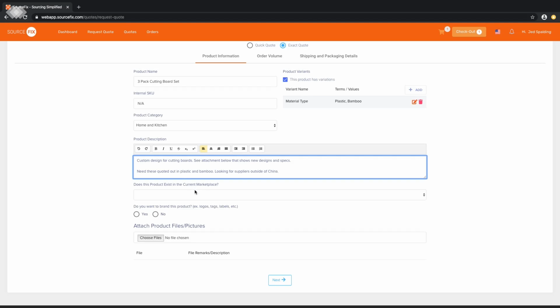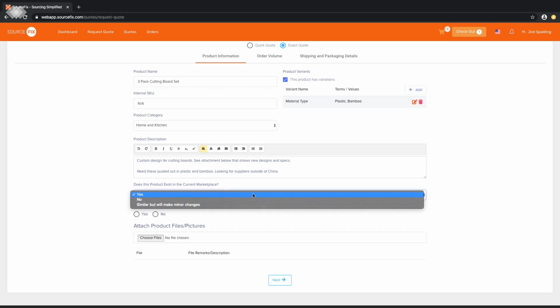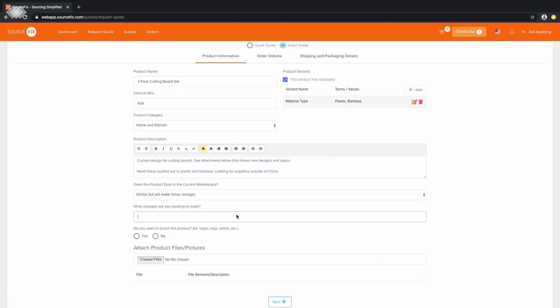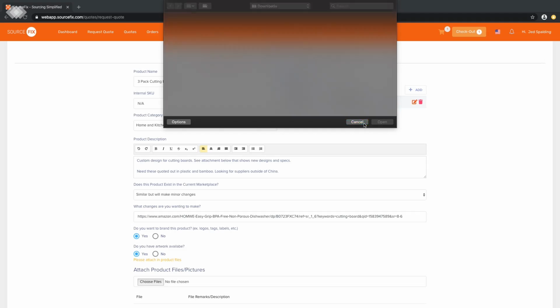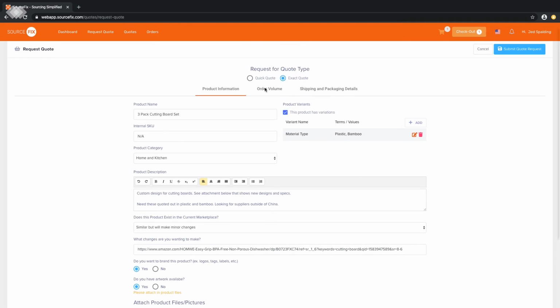So this is a 3-pack cutting board set. I'm saying we want to do a custom design for these boards. And I want them quoted out in 2 separate materials. So my exact quote should reflect that. I'm also wanting to add a logo to this, probably to my packaging or to a tag or something.